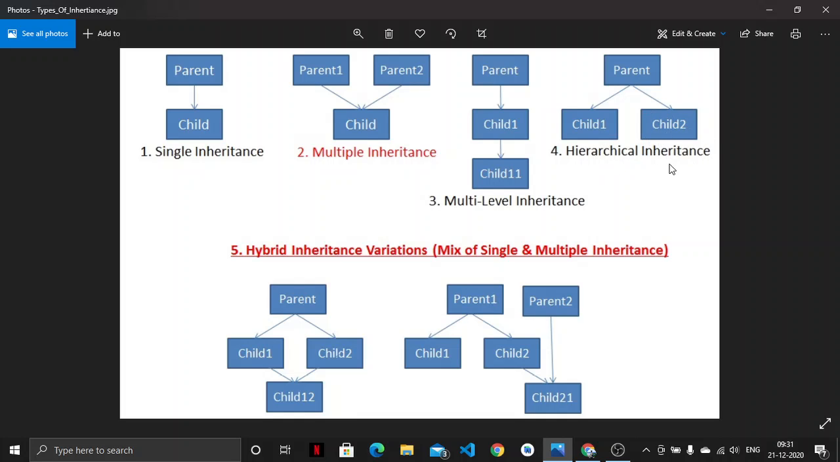This is hierarchical inheritance, which means more than one class is inheriting the same parent. And this is multiple inheritance, which means a single class can inherit from two parents.